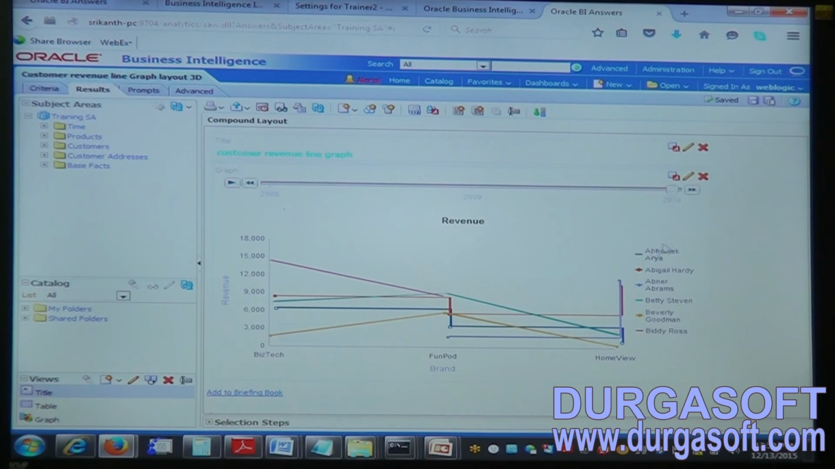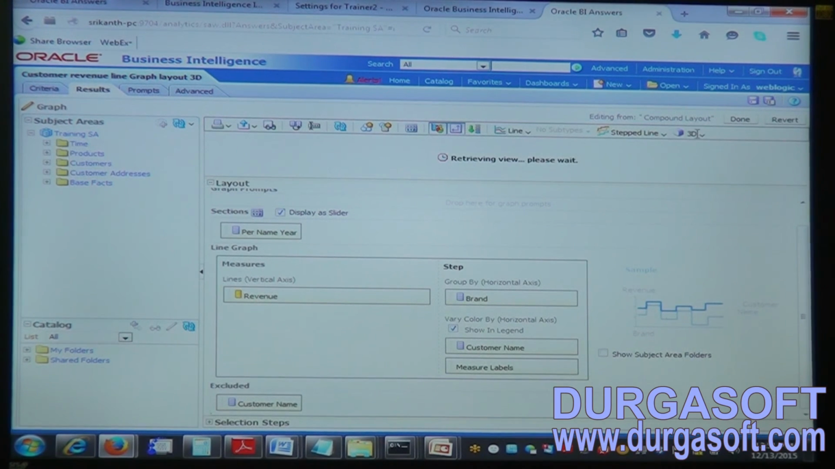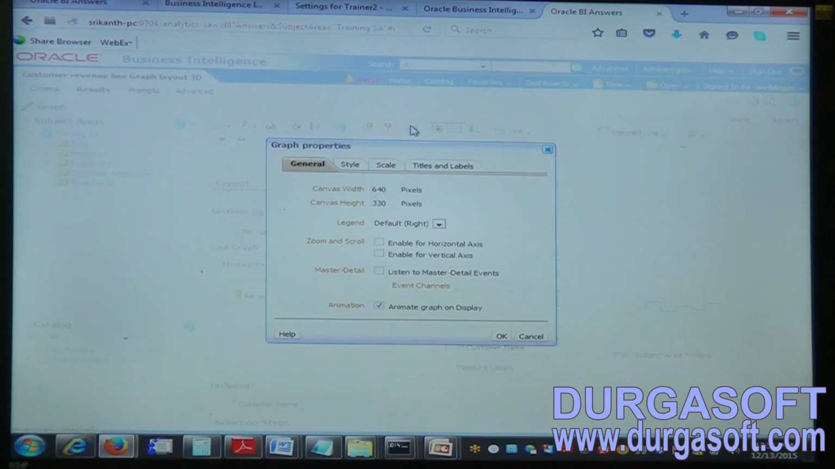Next we'll remove this 3D and make it 2D, and we'll see how the background color of your graph can change. So I'm selecting here 3D to 2D. If I go to graph properties here, every table will have properties. I can adjust the width of my canvas, which by default is 640 by 330. This is the graph properties. And the legend, which we are displaying on the right side, we can change to the top or bottom, the display of your customer names.